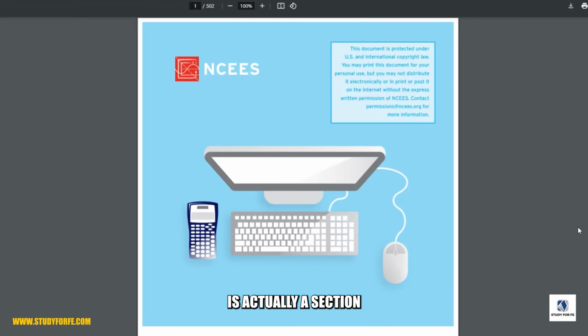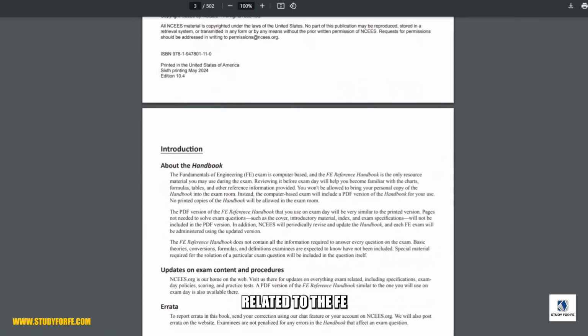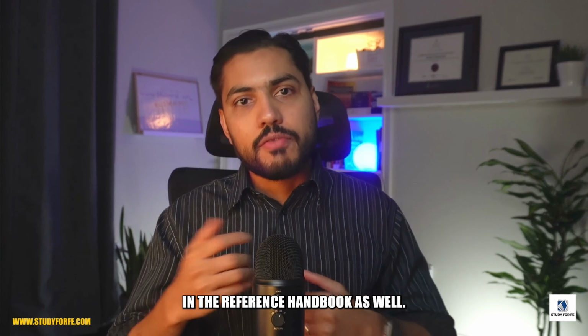FE Electrical and Computer is actually a section within this reference handbook, but there is content related to the FE Electrical and Computer exam which can be found elsewhere in the reference handbook as well.